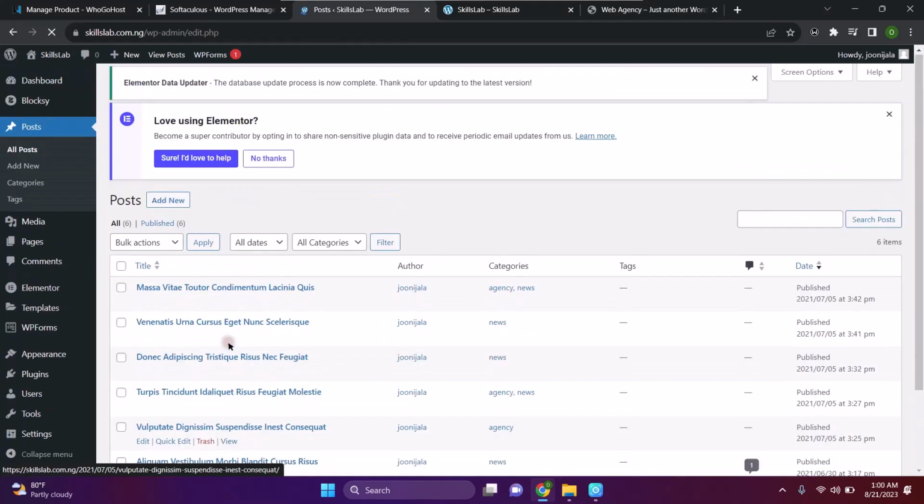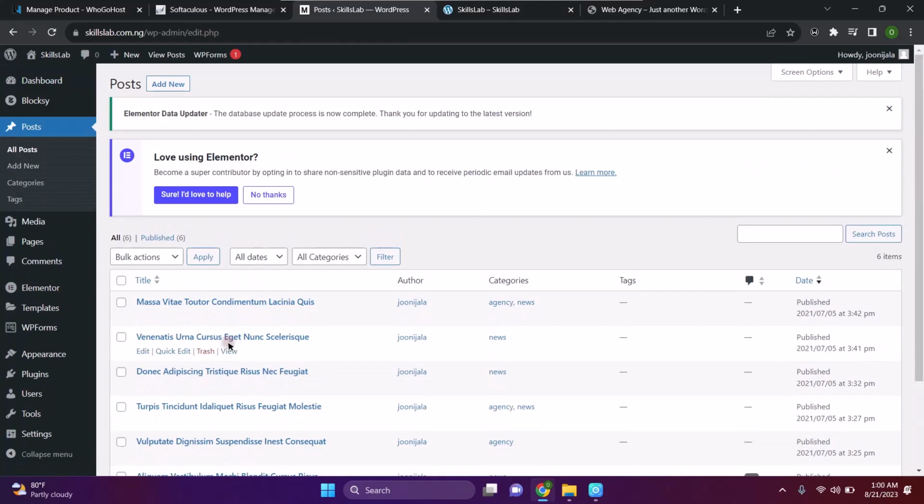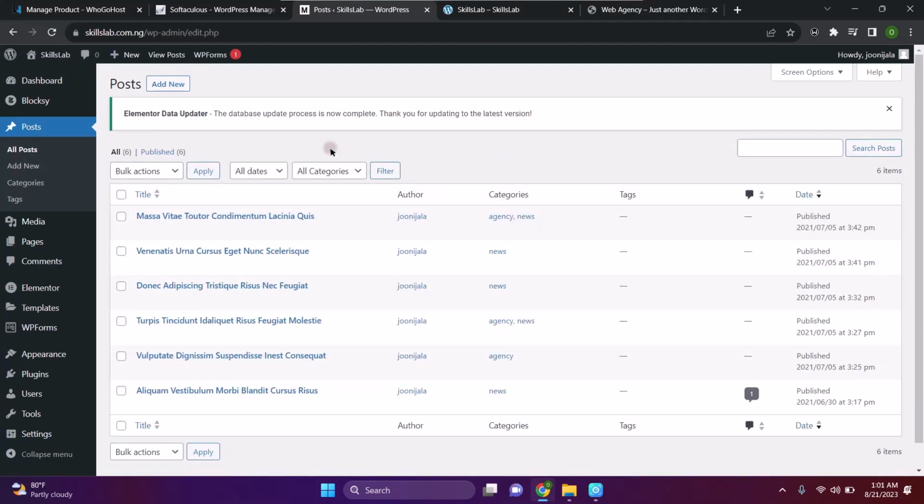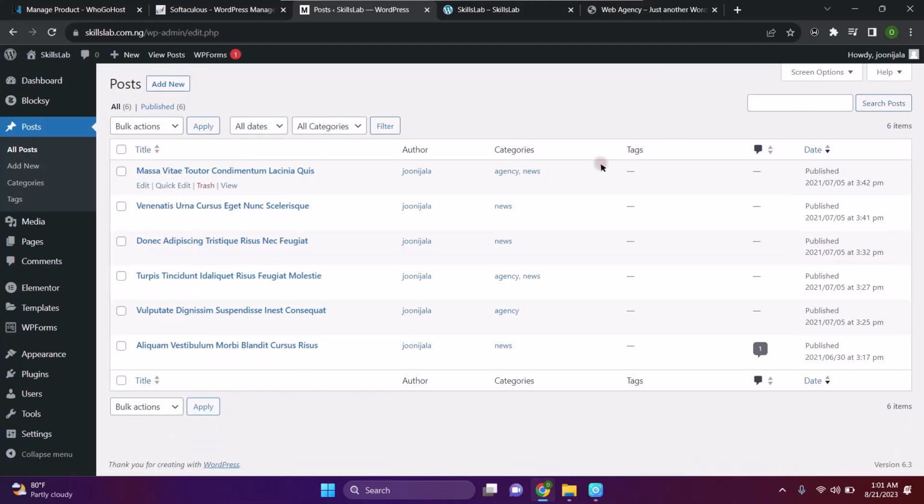You can see all these ones, they come with the template that we installed. So Elementor data, whatever, all this notification, I can just close it. And you can remove all these posts. You can see it here. All these ones are just default posts that come with the template. You need to clear all this for your own. And to add a new post, you just need to click on add new.